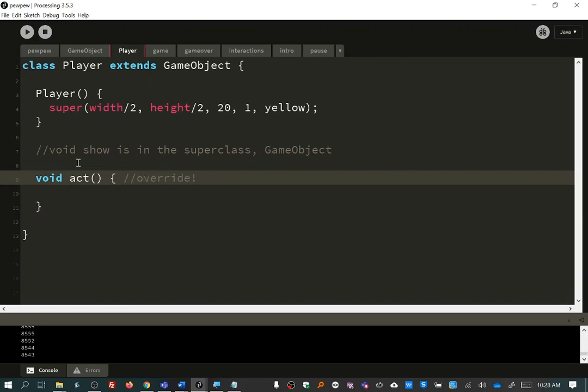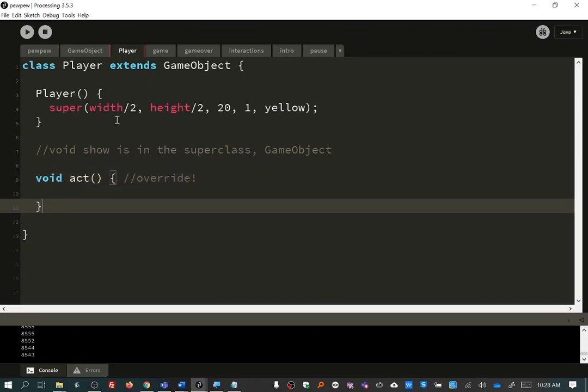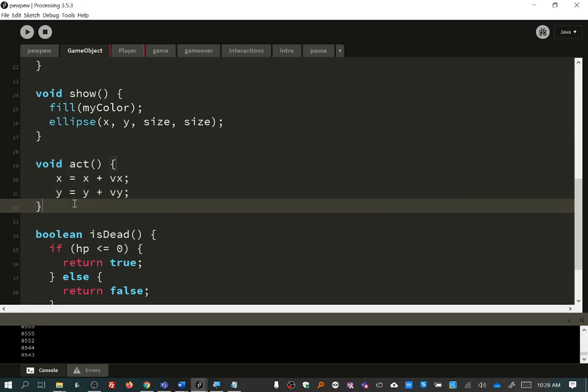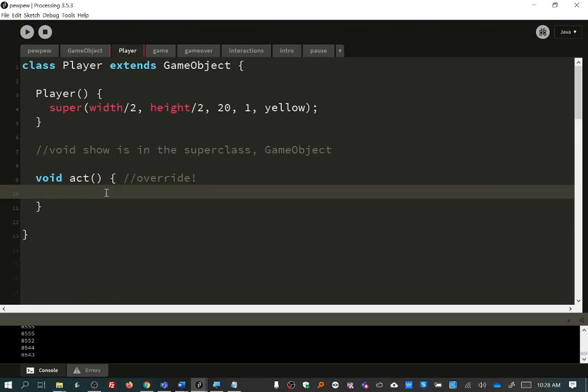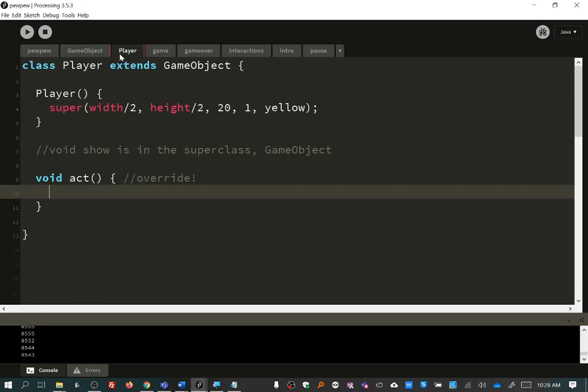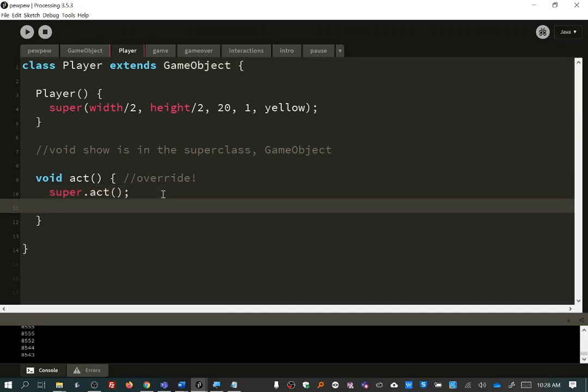Override. So I'm going to basically make a new act function. If I didn't override it, it would get this one, and it would do these things, and that's cool. But I want to override it because I want to be able to control this a little bit more. I still want it to do this movement code. So what I'm going to do is say super.act, which basically means it's going to go to the superclass and call its act function first.